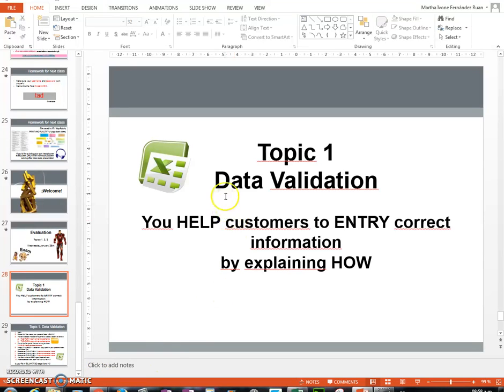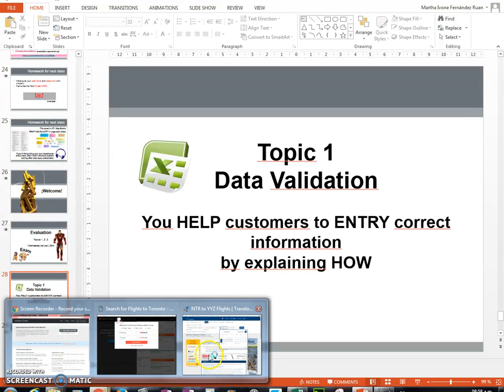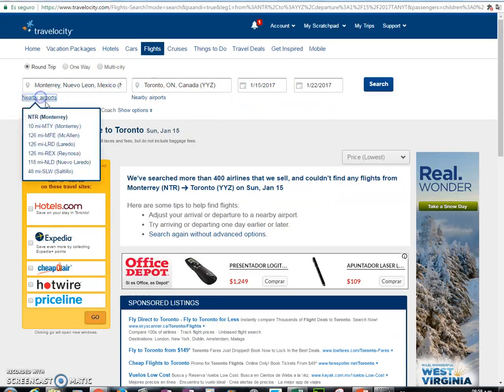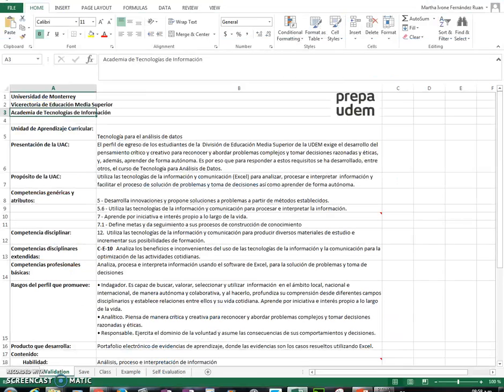The topic is data validation. We use it to help our customers enter the information correctly by explaining beforehand how to do that. For example, if we want to buy a flight from Monterrey to Toronto, we provide information about how to select the dates or the airports to guarantee that they are going to do it correctly.